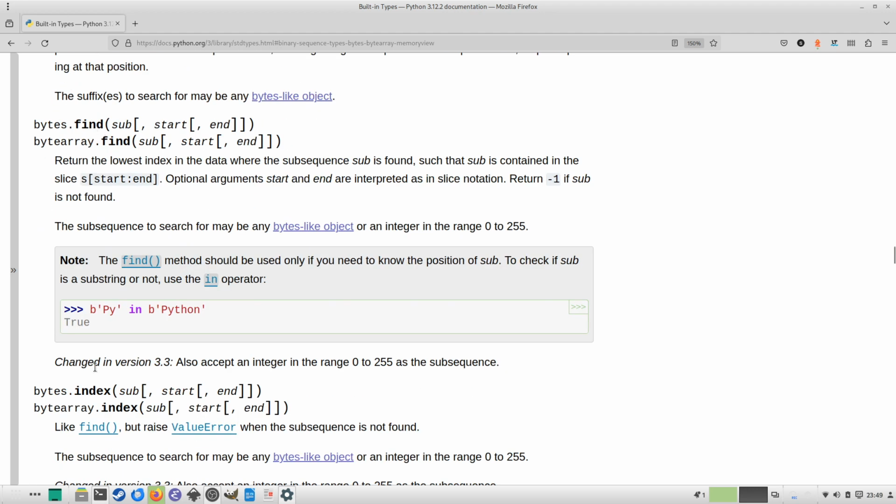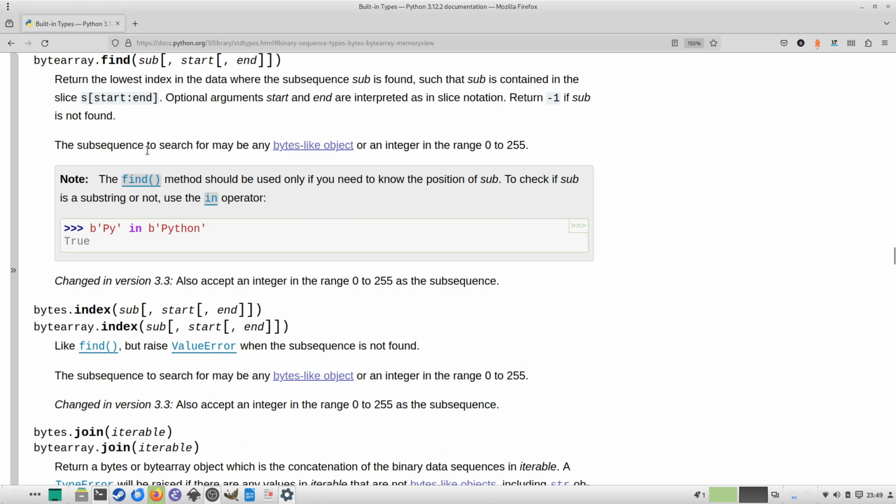Similarly, we have seen find and index, both we have seen. So find returns the lowest index in the data where the subsequence sub is found, such that sub is contained in the slice s[start:end]. Optional arguments start and end are interpreted as in slice notation. Return -1 if sub is not found. The subsequence to search for may be any bytes-like object or an integer in the range 0 to 255.